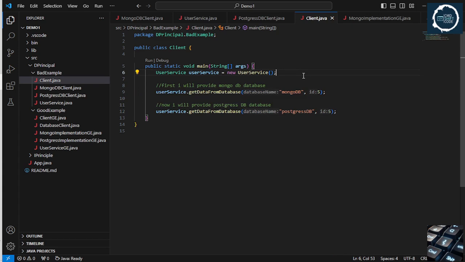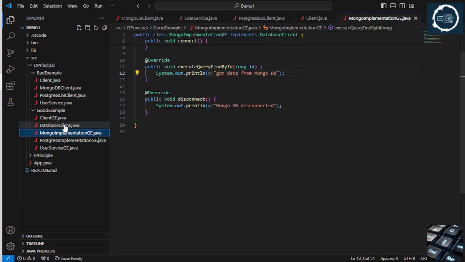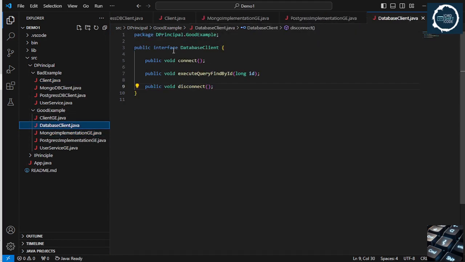Okay, now this is a bad example. Now let's go to the good example. The first thing I'll tell you about is that I have created an interface over here, because I want to break the direct relation. So I created an interface in between them. The interface has three functions: connect, disconnect, and execute query or find by ID.